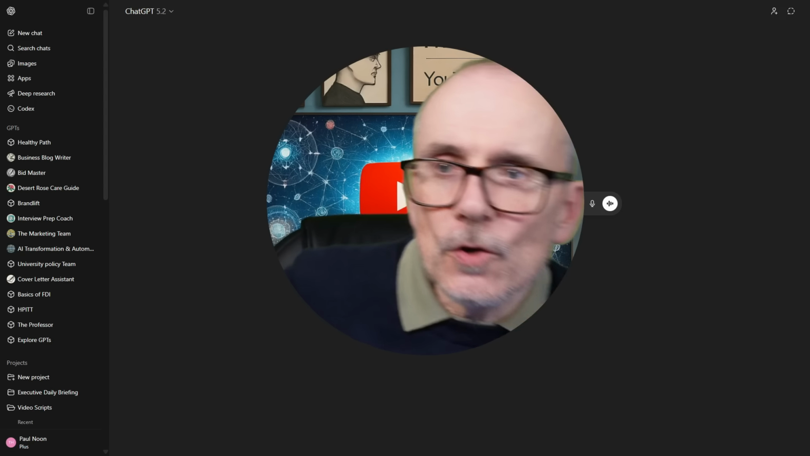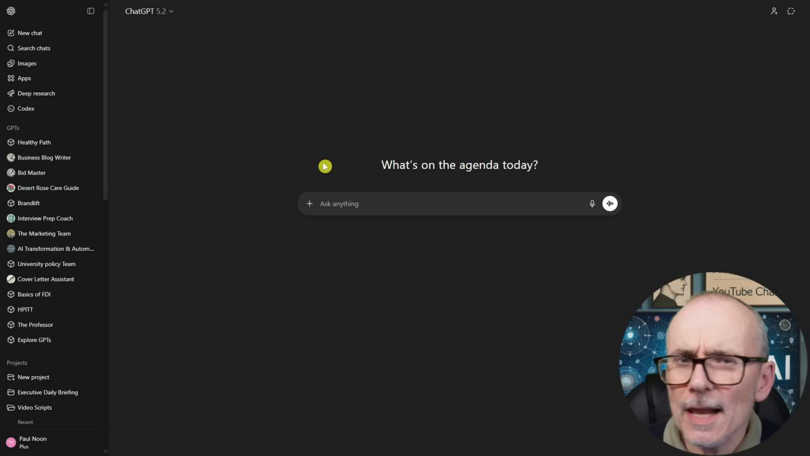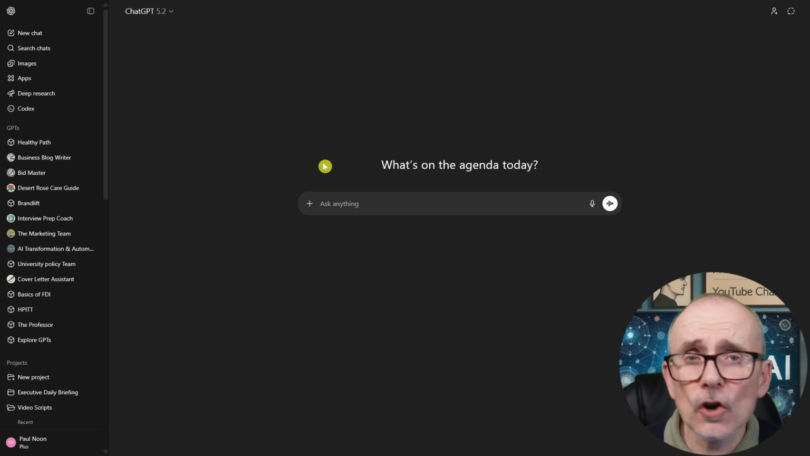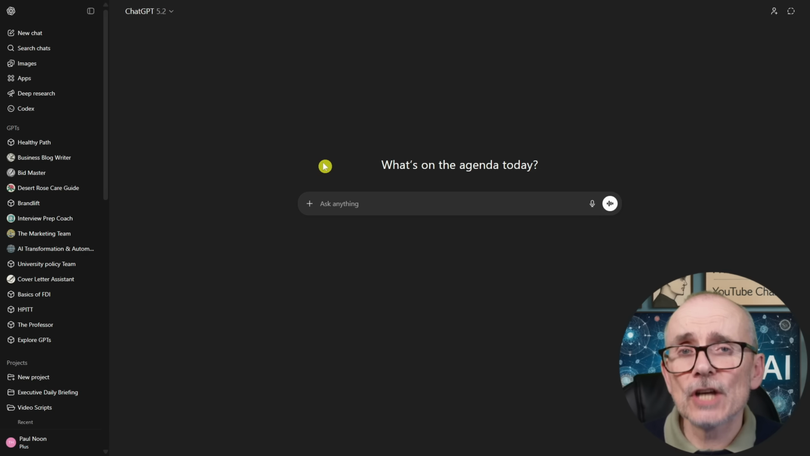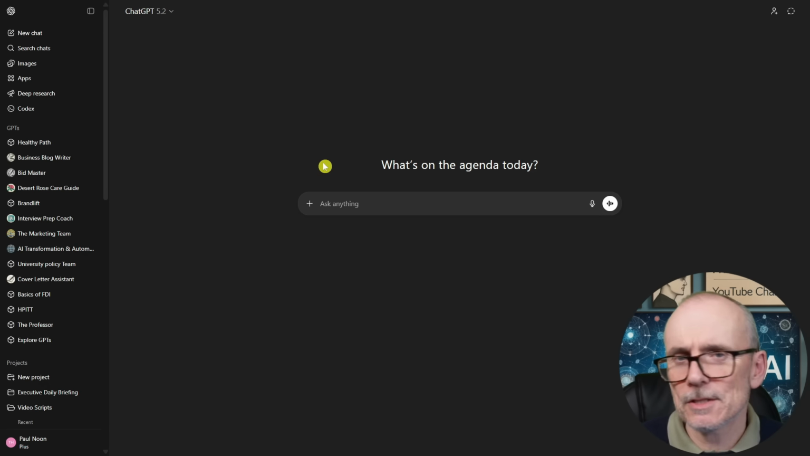So let's jump into ChatGPT. Now you can use Copilot for this with their agents. You can use projects on Claude and you can use Gems. We're using ChatGPT, but you can use any of those. All of these prompts will work in all of those LLMs.